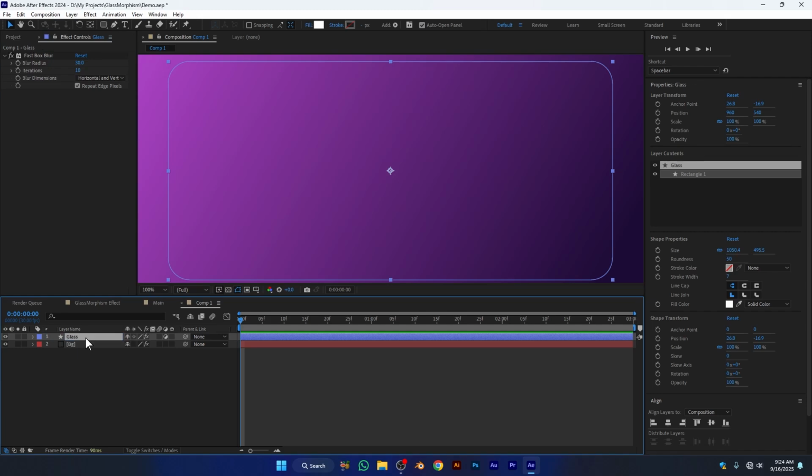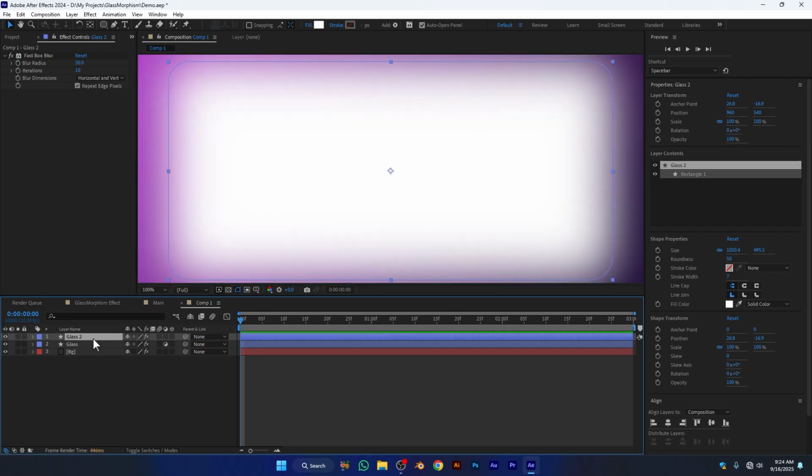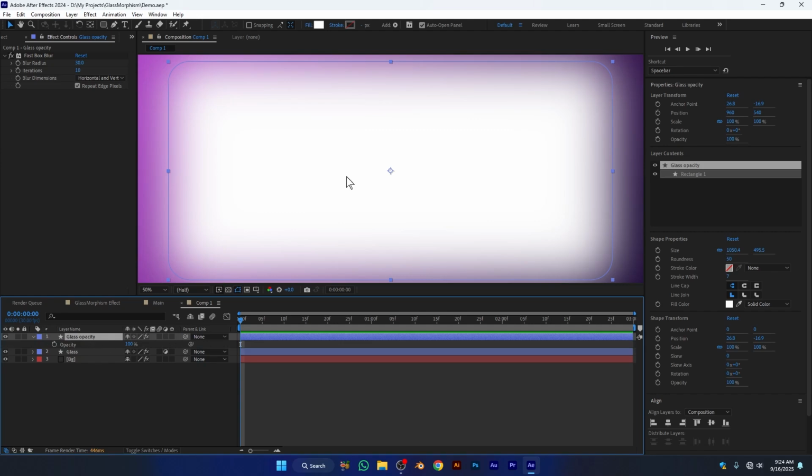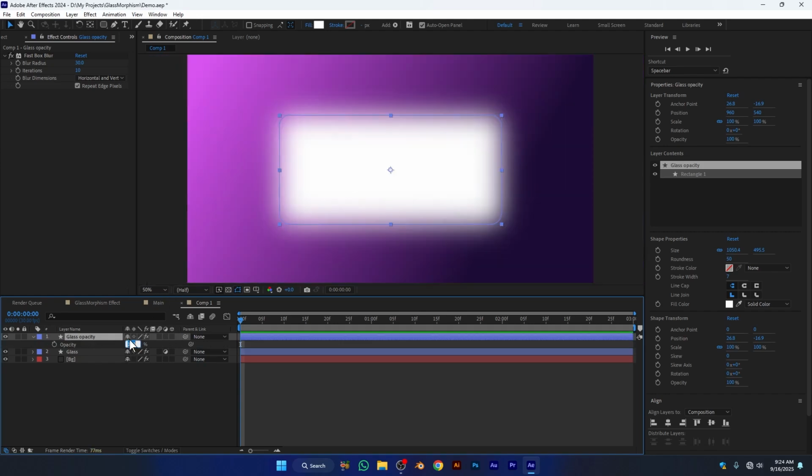Now select this layer, press Ctrl D to duplicate this layer and uncheck this option, adjustment layer. Then select this layer and press enter, and I will call it glass opacity. Again press T for opacity and set the opacity value 10.